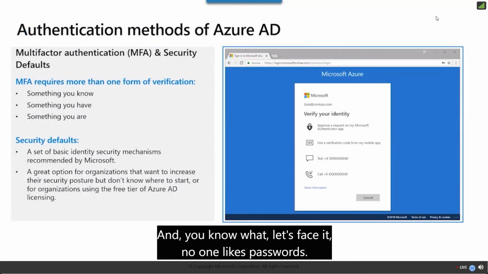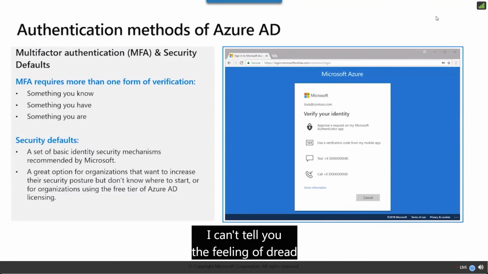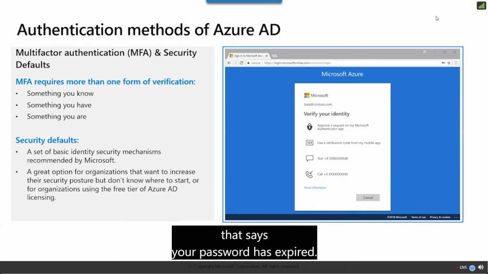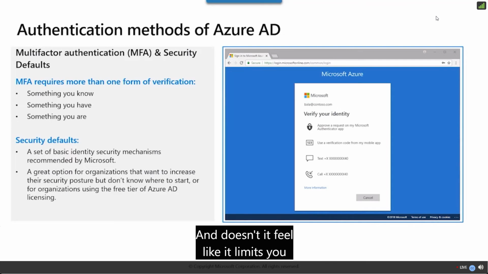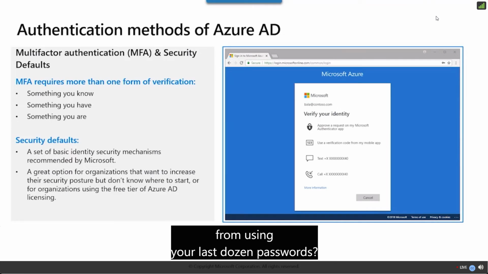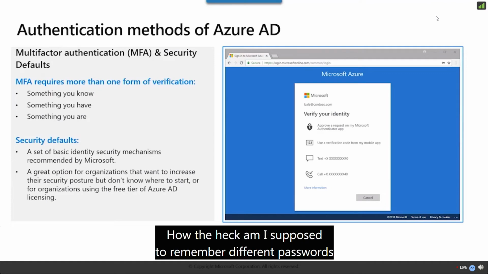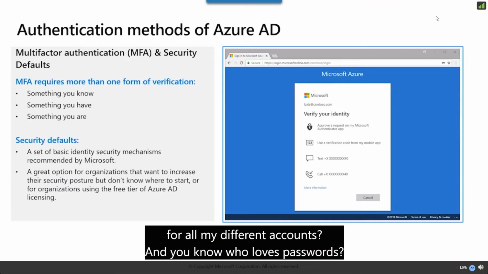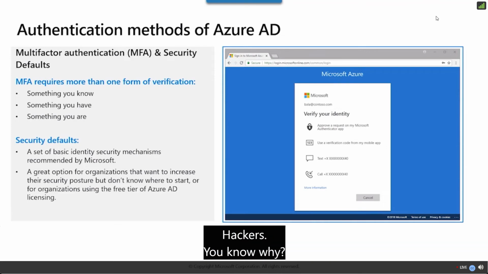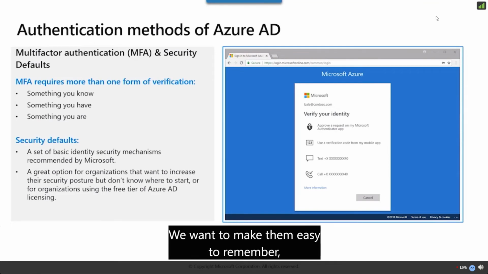And you know what, let's face it, no one likes passwords. I can't tell you the feeling of dread when I see that notice that pops up that says, your password has expired. And doesn't it feel like it limits you from using your last dozen passwords? I mean, how the heck am I supposed to remember different passwords for all my different accounts? And you know who loves passwords? Hackers. You know why? Because we're so bad at writing passwords. We want to make them easy to remember. And unfortunately, the easier they are to remember, the easier it is for hackers to get into them.